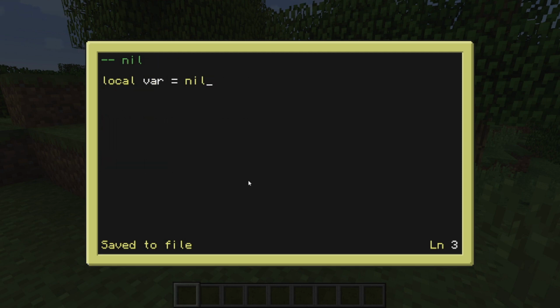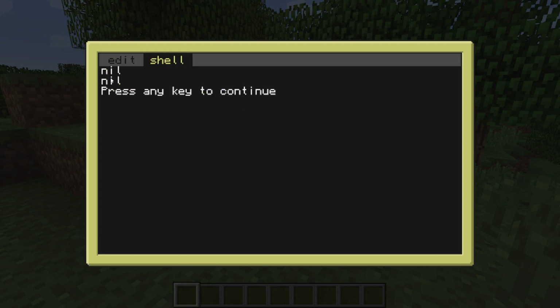The sixth and final type that we're going to talk about in this lesson is the nil type. Now, nil is a very special type in Lua. It is a type and it is a value. So the type of this variable var is nil, and if we're just to print the value of var, they're both nil. So if we run this, we get nil twice.